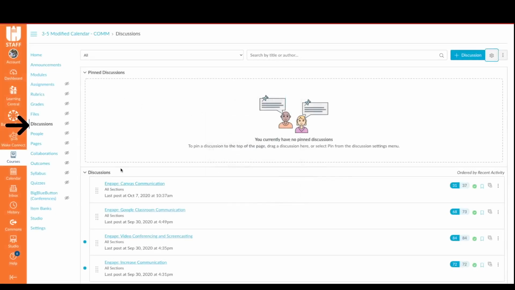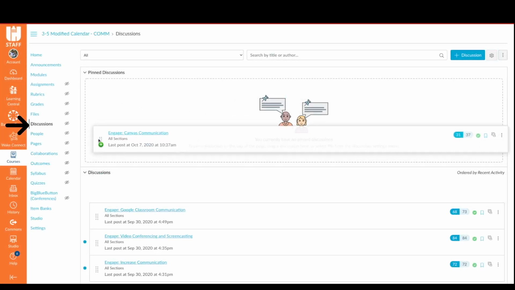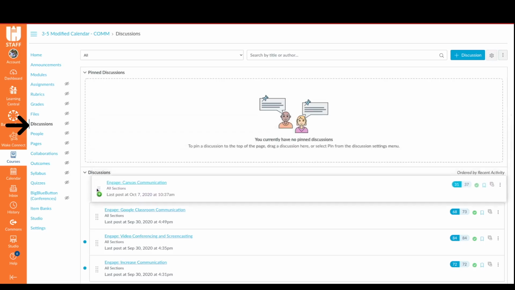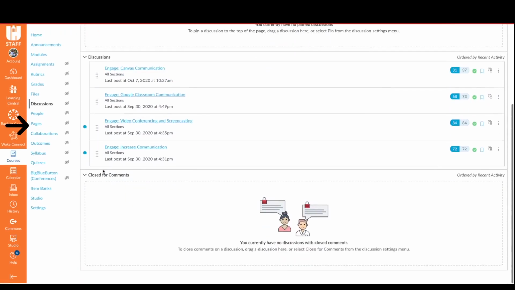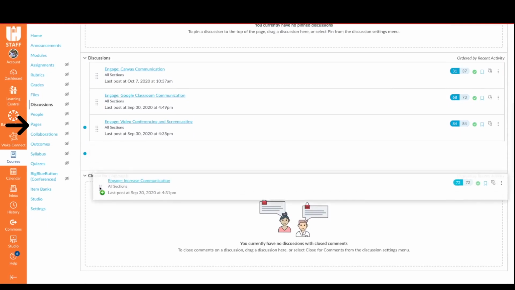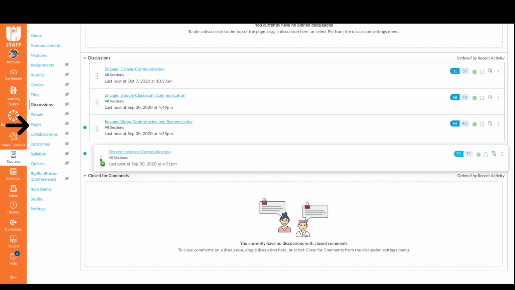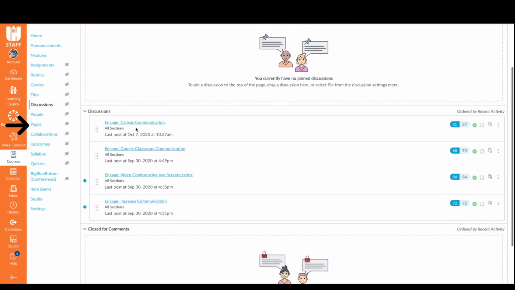And here I can drag conversations either into pinned discussions, leave them in active discussions, or drag down here into closed for comments. And right now I have 4 here. I can see that these 4 all have the dates they were posted. These are older. These have all been locked. I can see that they're all locked right here. So the discussions are done.